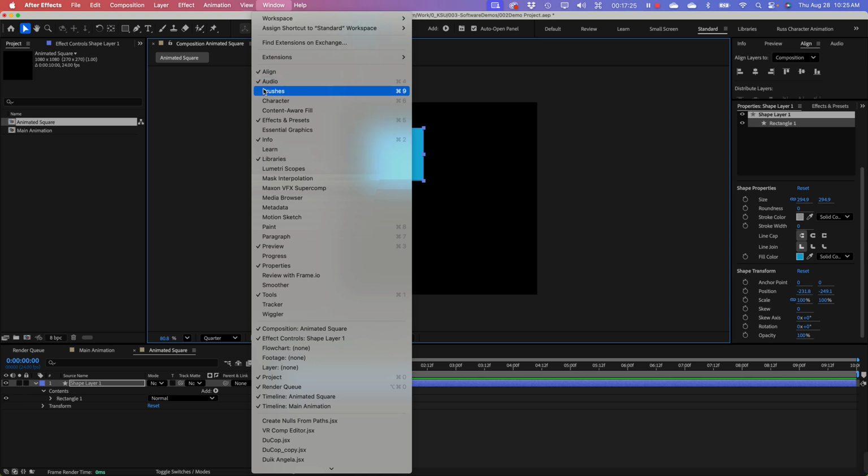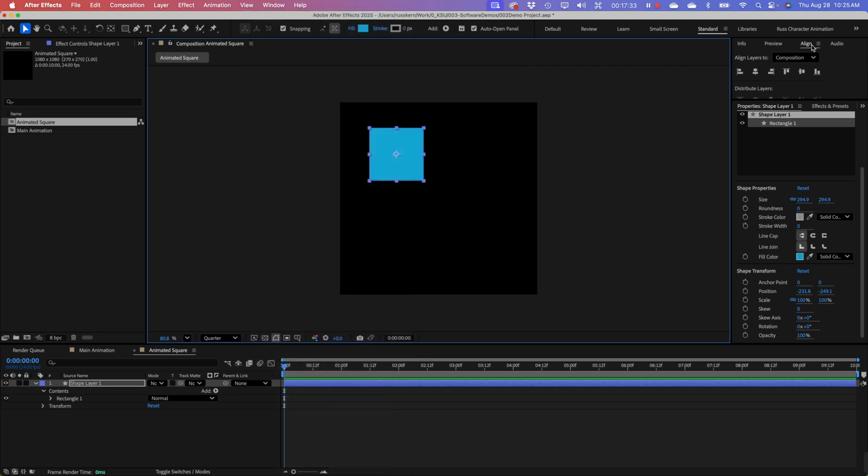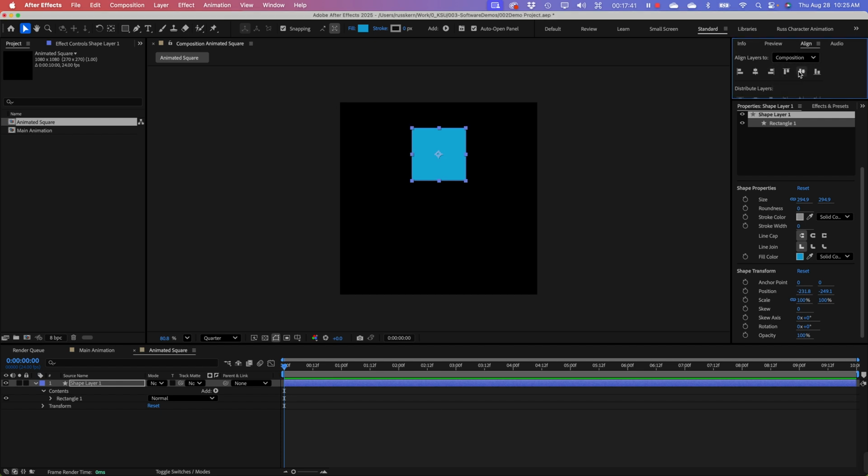There are check marks beside anything that's currently available on the screen to us. So this align panel is what I want. I want to align the layers to the composition. Then I'm just going to center it both directions. And I've got all the regular centering options available here. I can center to the left, to the right, or whatever.